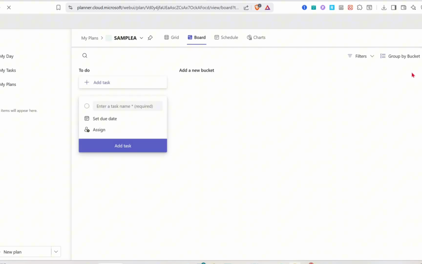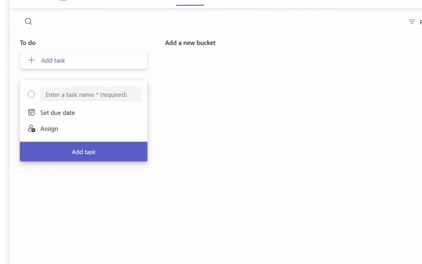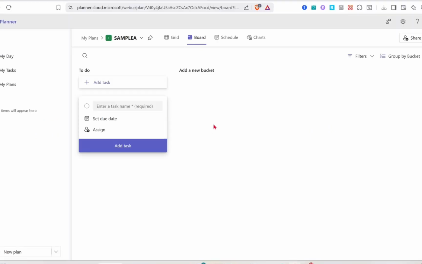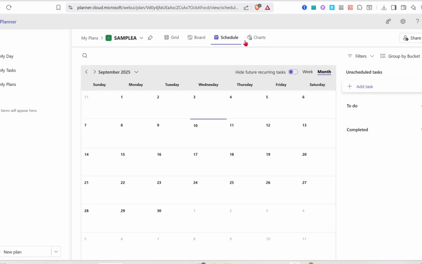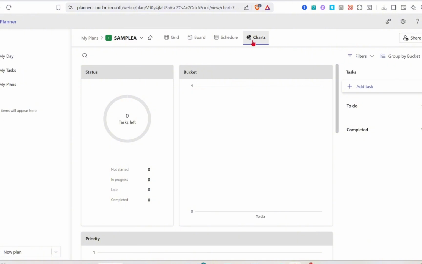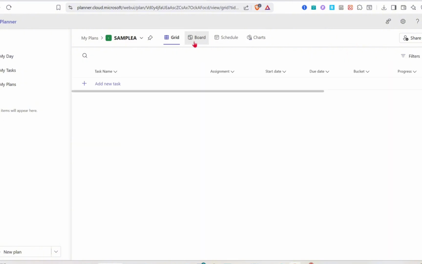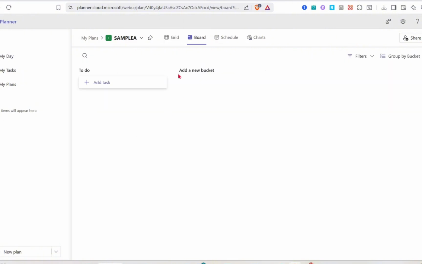That's right. So just wait for a couple of seconds and then you will be directed to your planner account. Okay, so right here you will then just have to add your task. So here we have the grid view, the board, and then the schedule section, as well as the charts. So let's just go to the board section. So we can now start adding our task right here or add a new bucket.